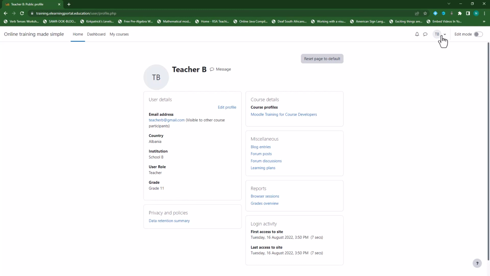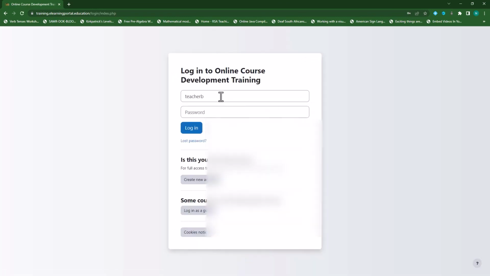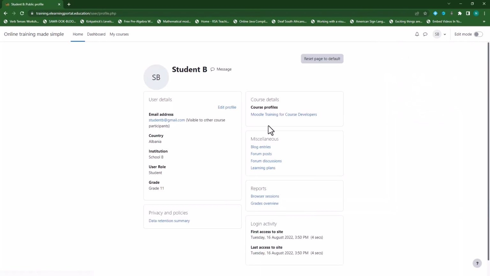Okay, so let's log out, and then let's log in student B, password. Let's log in. Okay, so there's student B, profile, also enrolled in that course, but it's school B, student, and grade 11. Okay, so now let's look at what this student can see.